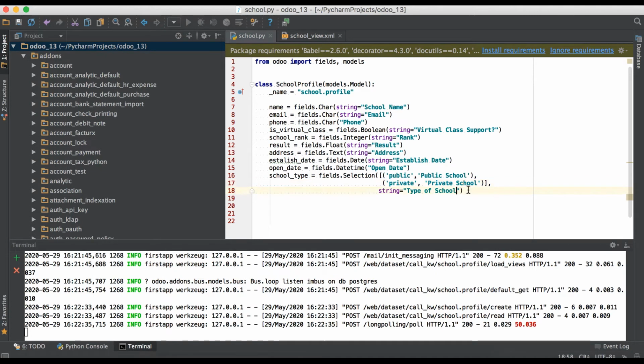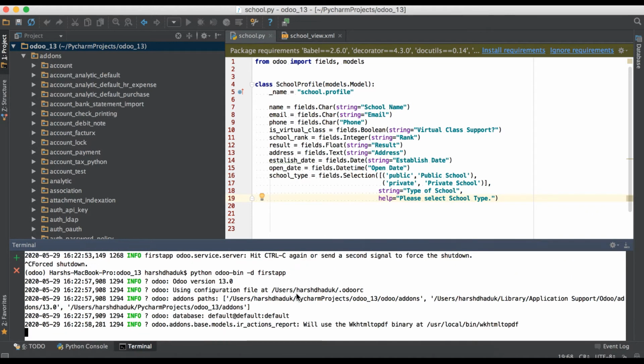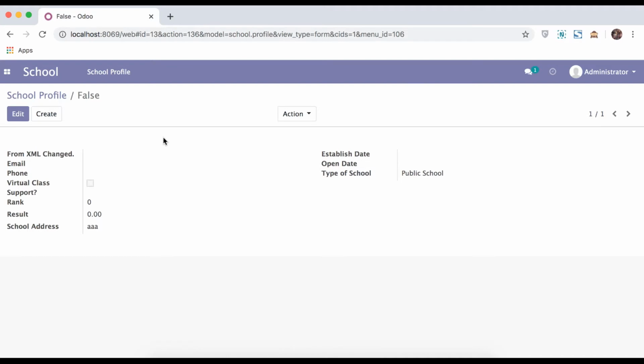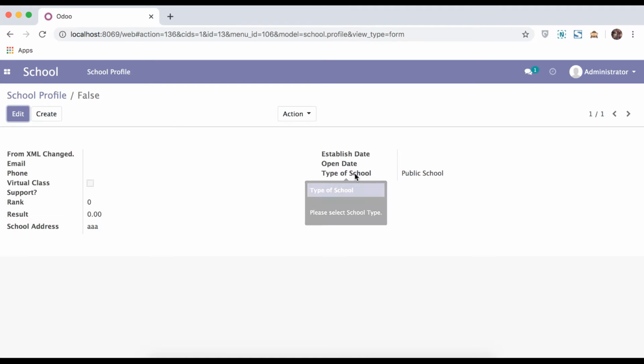One more attribute we will use here is a tooltip, using help. This is select school type. Save the changes, and there is no need to upgrade the module. Just restart the service because we changed the Python side, and refresh the page. You can hover over this field and see the tooltip.